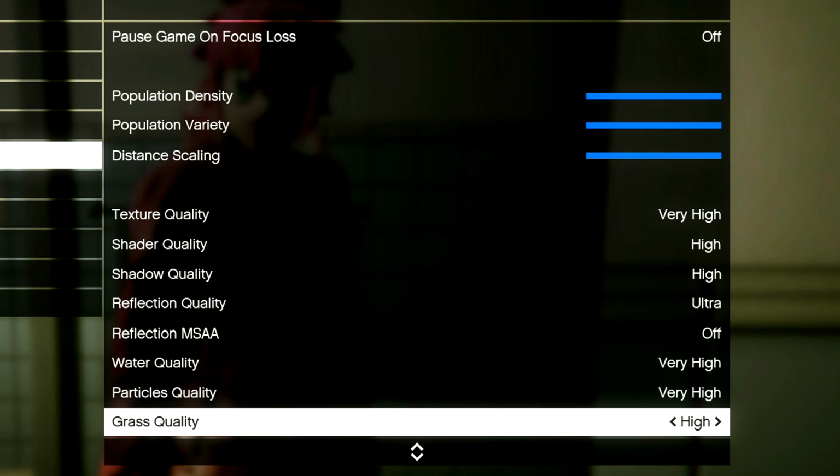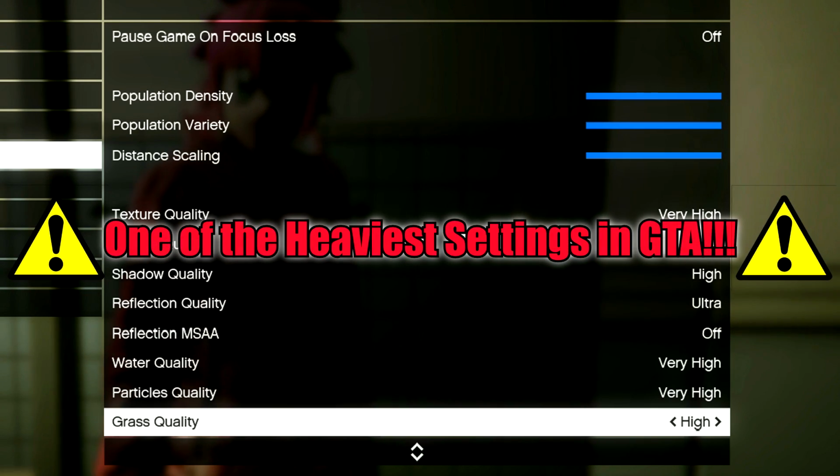Now, grass quality. Now, this is something very dangerous. Well, not dangerous, but like FPS costly, I should say. Just like the shadow one, never set this to anything except high or even normal if you don't really care about grass. This is one of the things that is gonna bring your PC to its knees the most in GTA. So yeah, just keep this in mind.